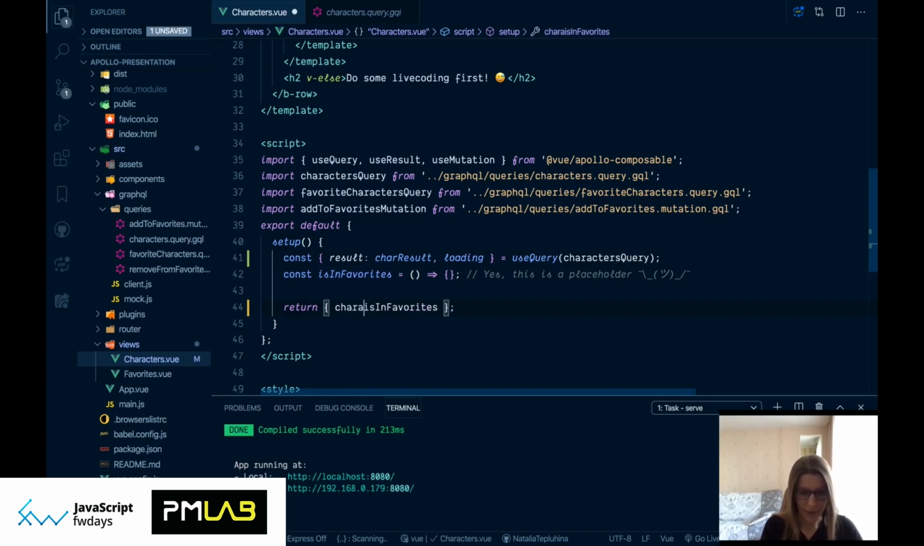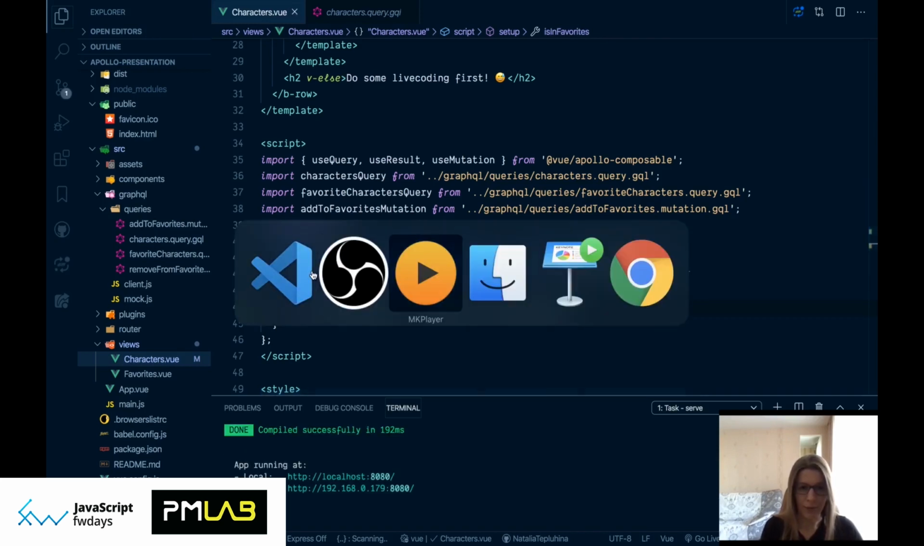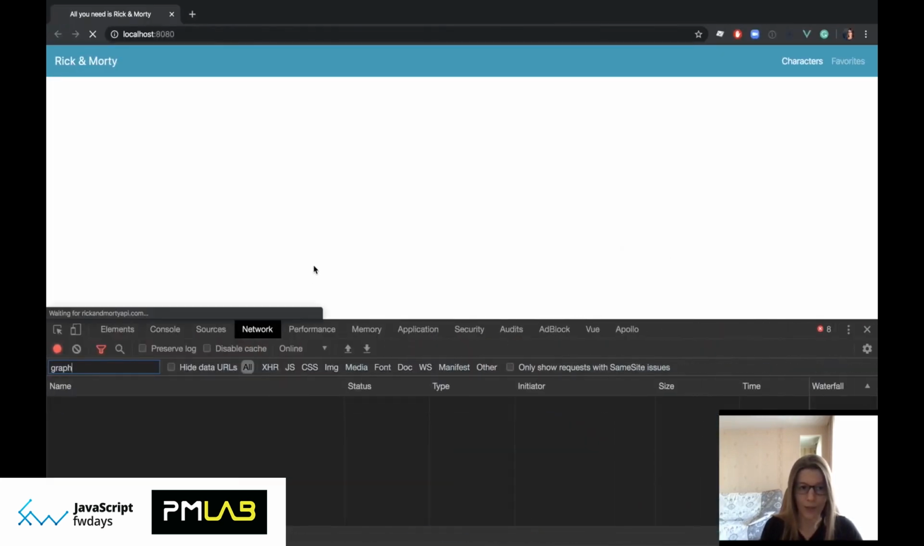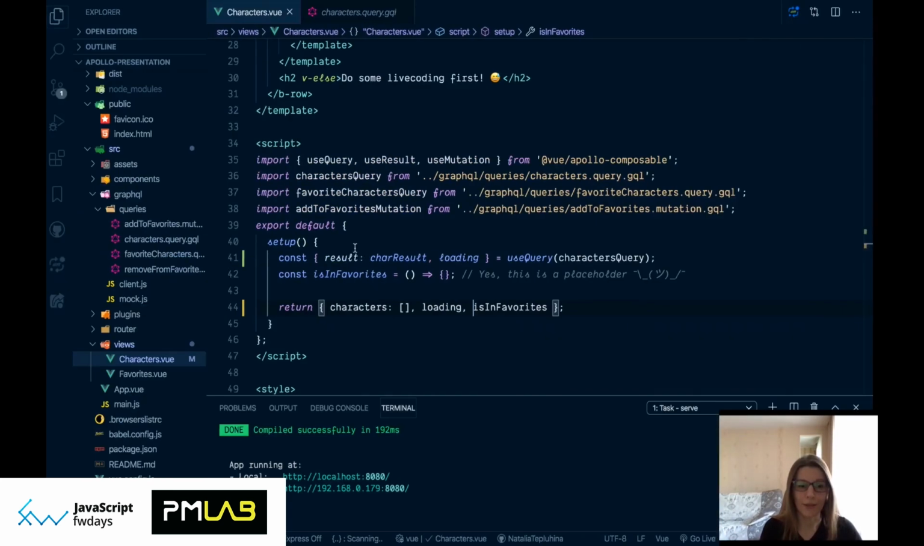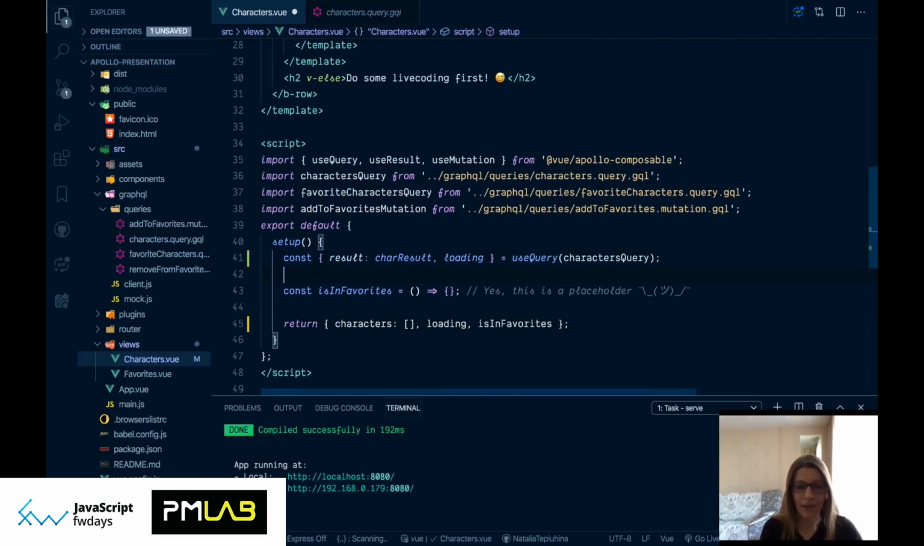Let's return some characters, which will be an empty array for now. I will explain it in a minute. And we also need to return the loading state. Let's go to our browser and check how it looks. You can see this loading spinner. That means our loading state is exposed correctly. What about characters? Let's console log the character result to see what structure we have here.